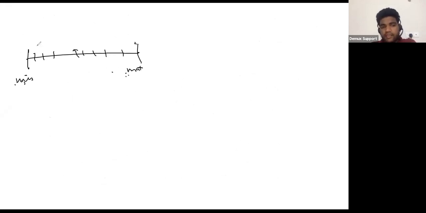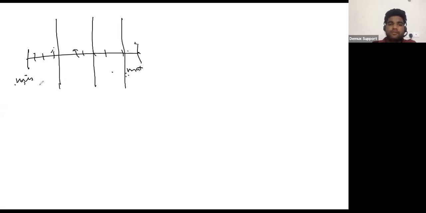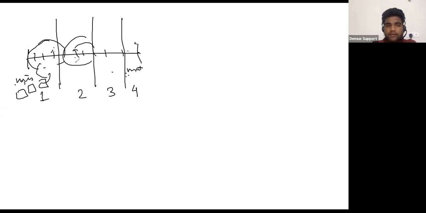What I do is in this range, I create B buckets of equal size. So basically I divide this entire number line into B chunks. So this is the first bucket, this is the second bucket, this is the third bucket, this is the fourth bucket. And any number which is in this range will go to this bucket. Any number which is here will go to this bucket.